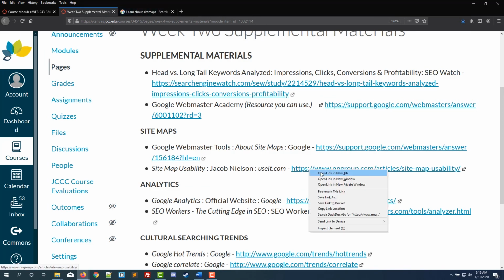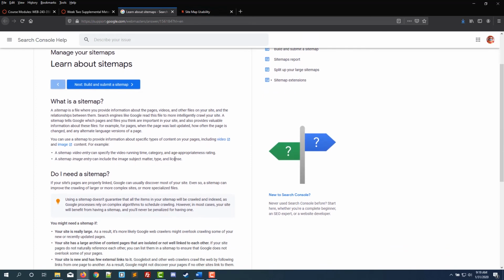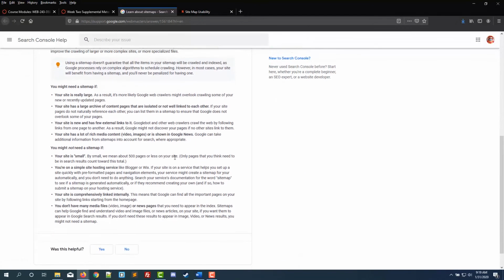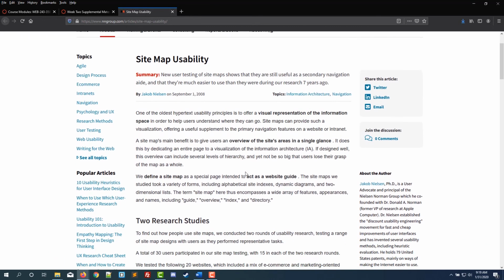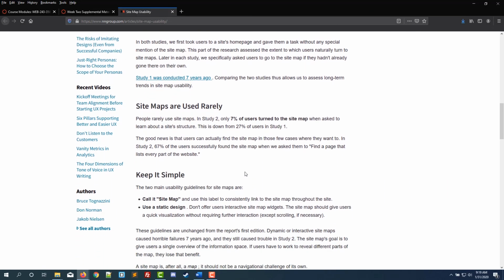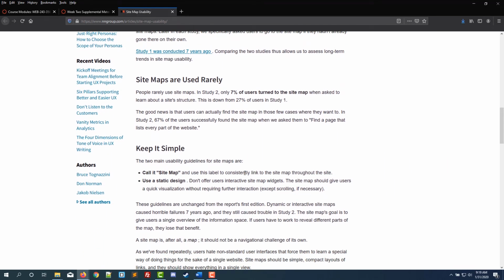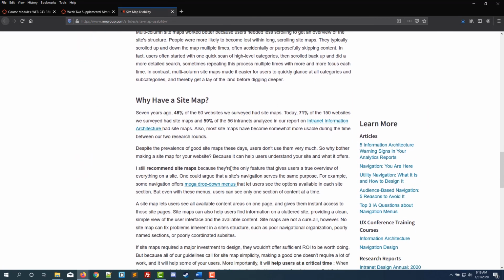Sitemaps. These go over just learning about sitemaps in general. Do I need to have a sitemap? This one talks about the how and why. Again, it gives you some statistics of how often people use sitemaps.